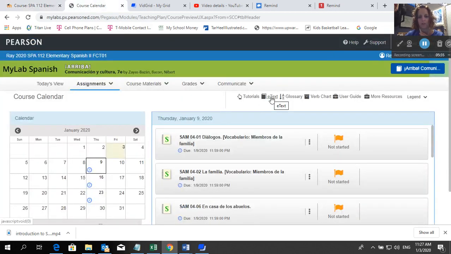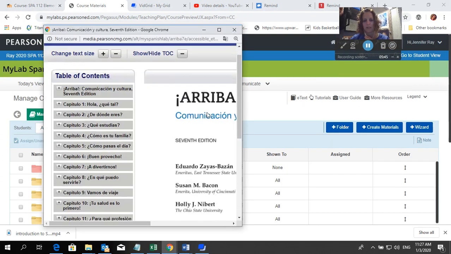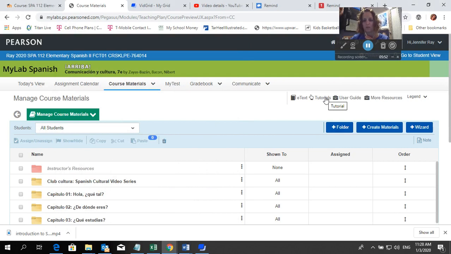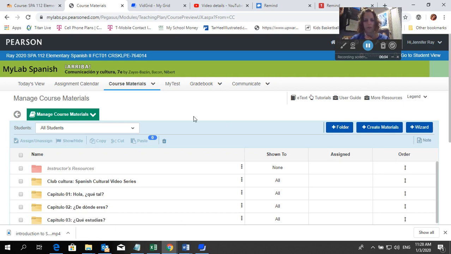Also in My Language Labs, there is an e-text up here. I think I have to go back to the instructor view to pull it up. Let me do that really quick. Okay, but you can pull up your e-text, and it's your textbook for the class, so you don't have to buy the hardback version if you don't want. There's links to tutorials and a calendar. Okay, I think that's all the things that you guys have access to. So I think that's everything that you need to know for the class at this point.